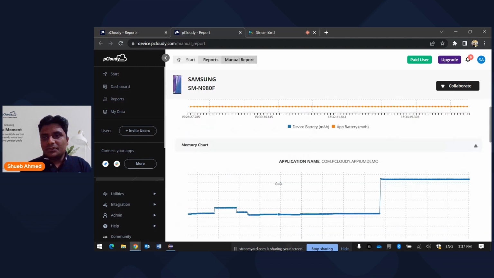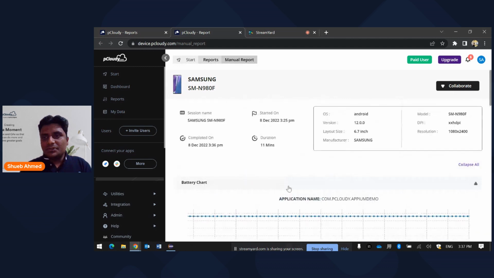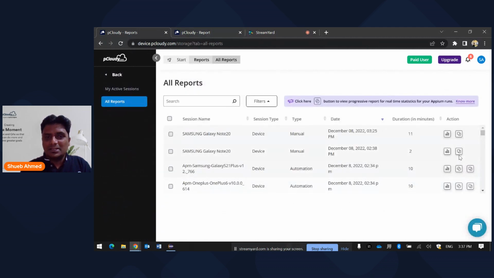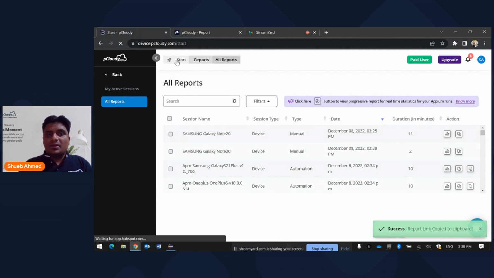So that's how the report looks, and these reports are shareable. You may share them among your team members, and they need not be pCloudy users. There's a quick copy report link option. You can then quickly release the device. Okay, so that's pretty much it from the manual testing standpoint.